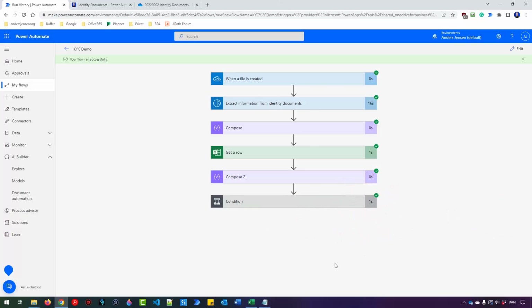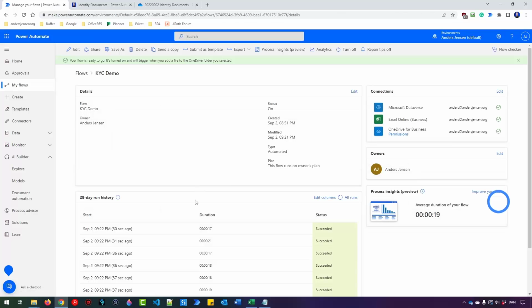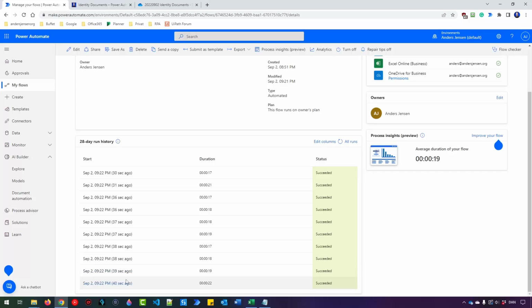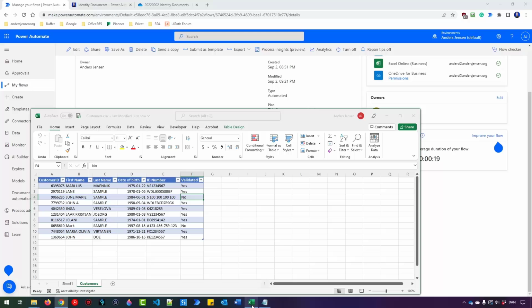So now my flow ran successfully, but this is actually only for one of them. If we go to our log, you can see here that we have our flow ran a lot of times here, and that is because we have 10 files. So if I go to my Excel sheet, you can see that we have updated the validated column indeed. This one is not validated, that is June Maria sample. You can go see why that is not updated if we inspect that ID, and similarly the Mark sample.